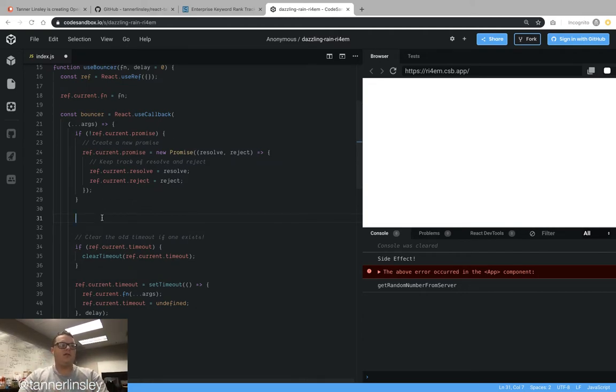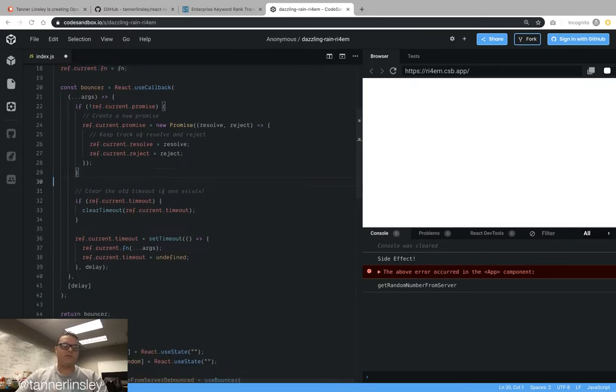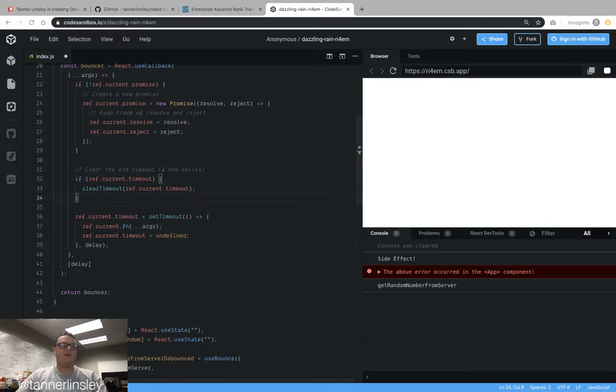Next thing is we have to keep track of our timeout. And then we're already doing that here, and that's fine. So if there is a timeout running, then we need to clear it. And then right down here, our setTimeout is going to get a little interesting. It's going to become asynchronous.